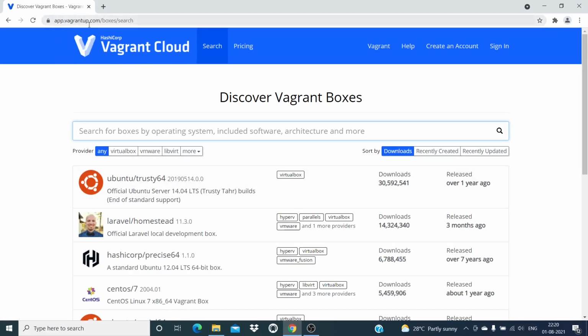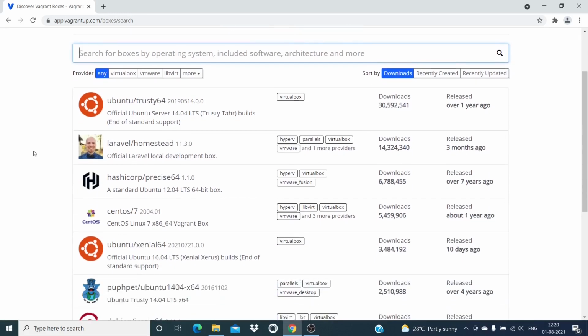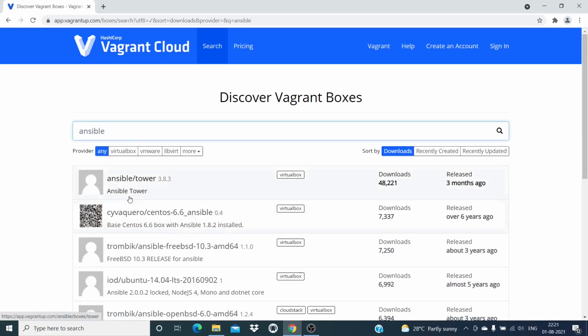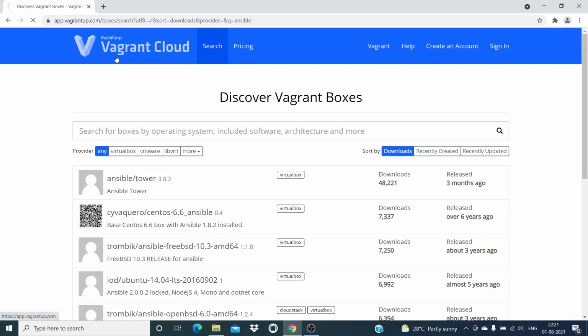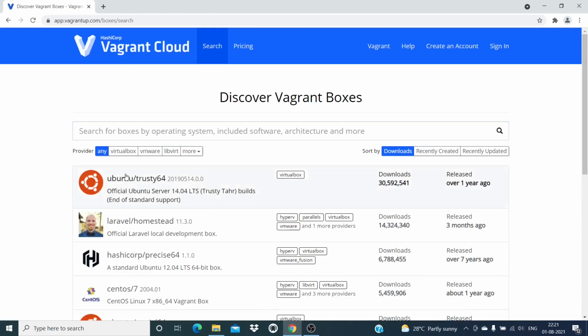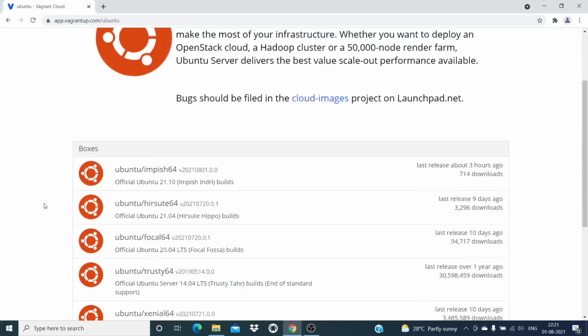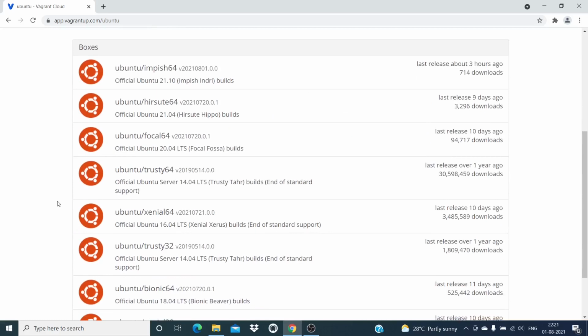The URL is app.vagrantup.com. From here you can see the boxes that are available. If you want to install any box, you can search here. For example, if I search Ansible, I can get those boxes here. Let's say I want to download Ubuntu Trusty 64, I will click on this. There's another method: for this Ubuntu user in the Vagrant Cloud, you can see how many boxes he has uploaded. Here we can see some boxes are available.